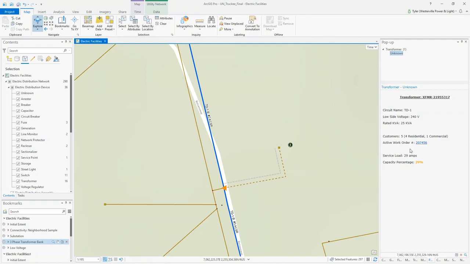Now right below that, we can also see how many active work orders we have assigned to this particular device. And if we have one, we can see the number and a hyperlink that will launch me into that system, whether that's Workforce for ArcGIS or your enterprise WMS. Now lastly, we're also reading from our IoT sensor network that's telling us the service load of that transformer at this current time. Our pop-up is also then performing a calculation on the fly based off our service load and rated kVA to tell us how close this device is to reaching its full capacity.